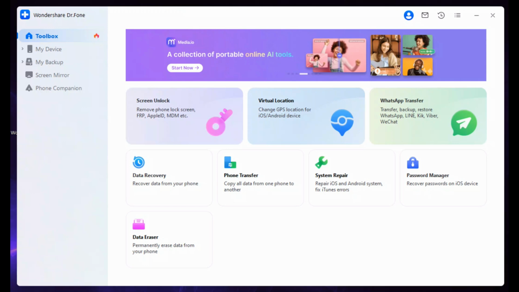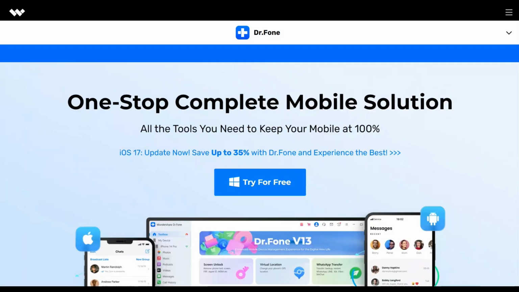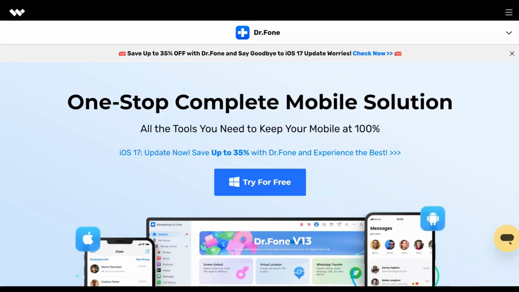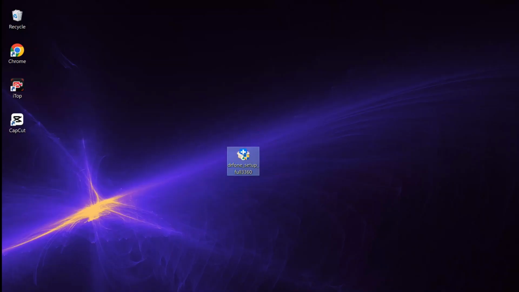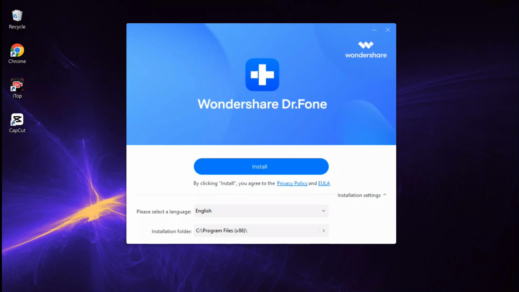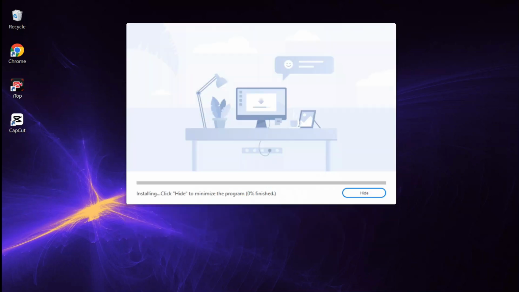To use the Dr.Phone software, you need to download the install package. To do that, go to the site of the software from the link given in the description box below and click on Try for Free. You'll get the free software package on your desktop. Double-click on it to install and click on Install. Then, wait until the installation finishes.